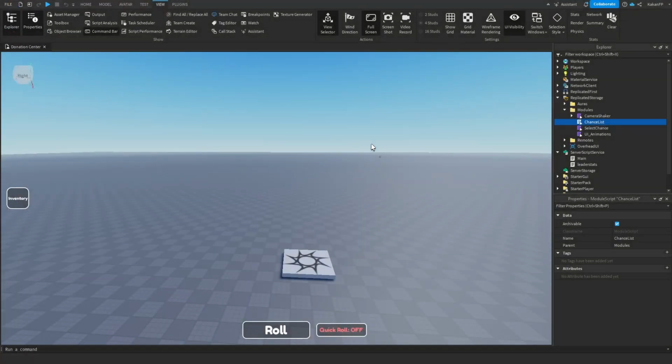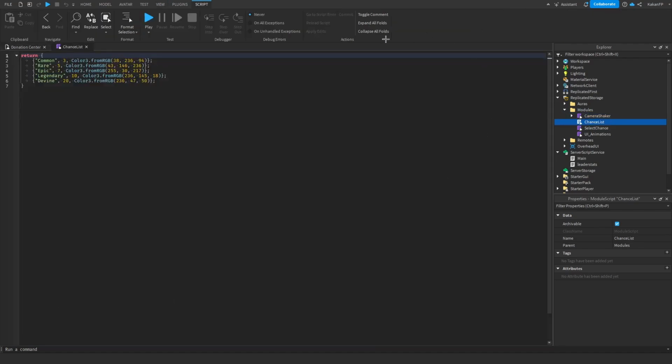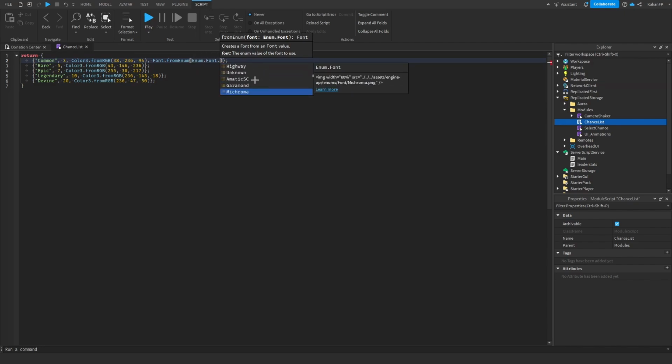So, in today's episode, we're going to add fonts to different chances, and we're also going to make the auto roll. First of all, we're gonna begin with the boring stuff, the font. Inside of our chance list, we're going to add another value on all the chances, which will be Font.fromEnum, Enum.Font, and your font. You can take whatever you want here. I'm just gonna take some random ones.